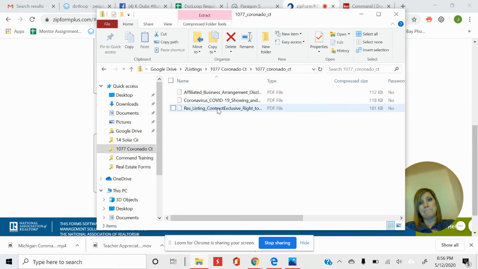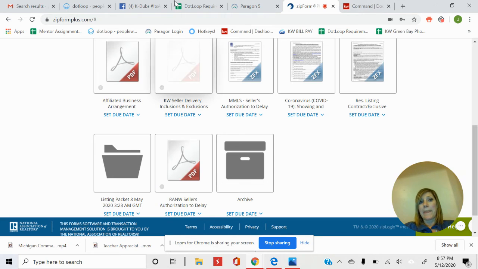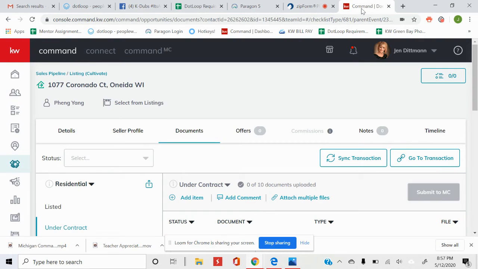And this was mine. I already went ahead and extracted those, but you're going to select Extract All so that you can utilize the documents. And they're already in here for me to use. Now I'm going to go back into Command.